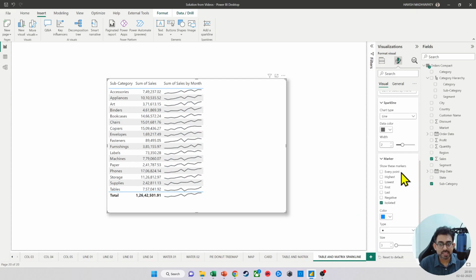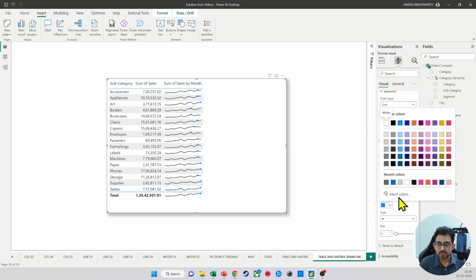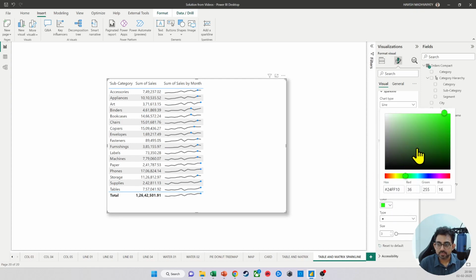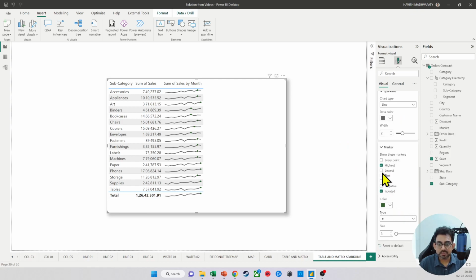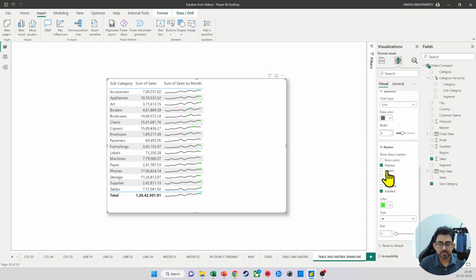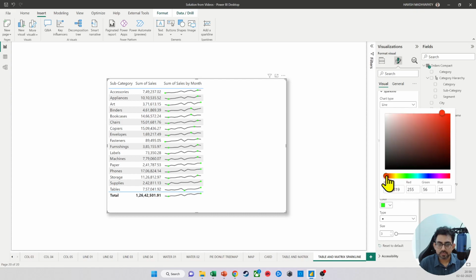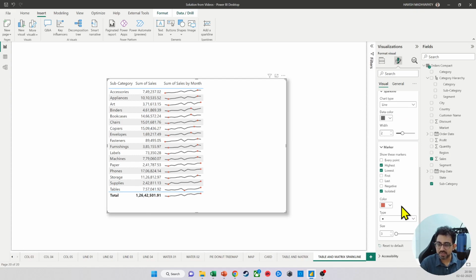Then you also have markers. So in the marker as well, you can have every point highlighted or maybe only the highest and the lowest point like this. So again, if you notice, I'm keeping a green color, right? And I'm keeping a red color. I'm not sure if we can have different colors for the high and low. Maybe that's something that you can try on your own.